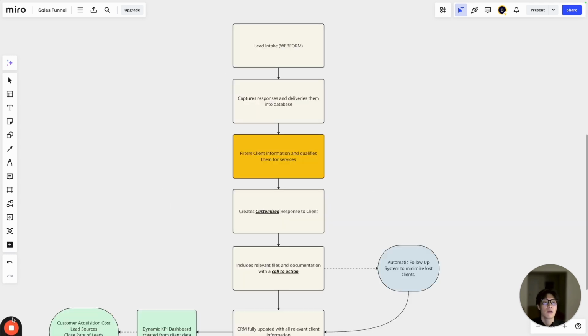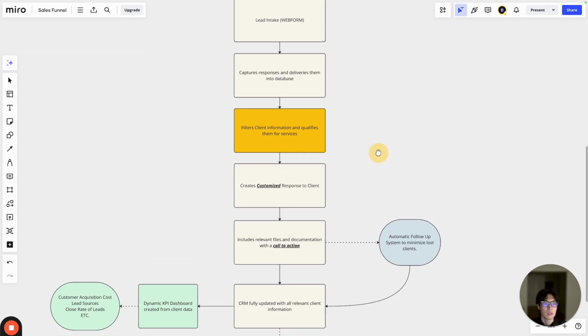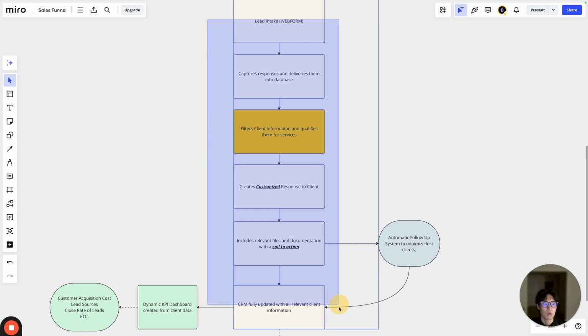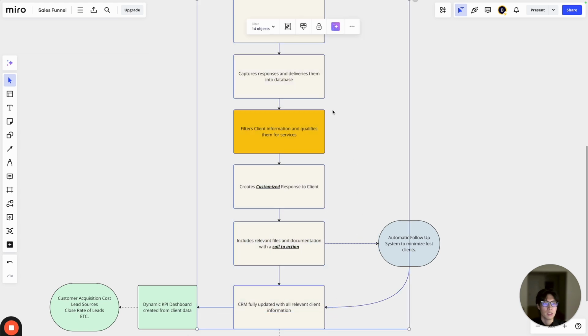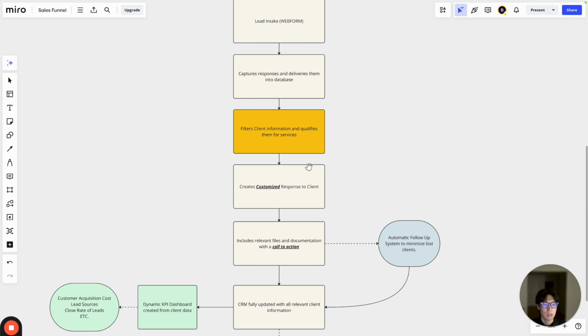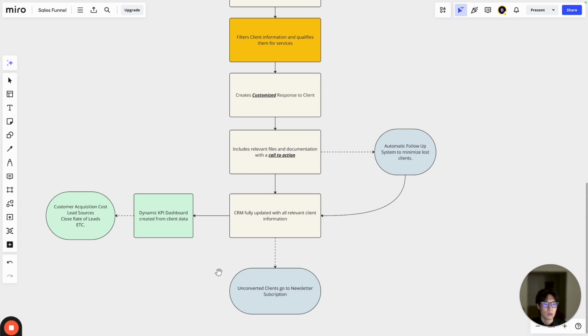Now today we're building off of our previous video, which was a sales funnel automation that took us from lead intake to CRM management, this portion right here, in between filtering and qualifying your clients and creating customized responses to your leads. But today we're going to be focusing on these two systems right here, which is the automatic follow-up and then the automated workflow for the newsletter from CRM.